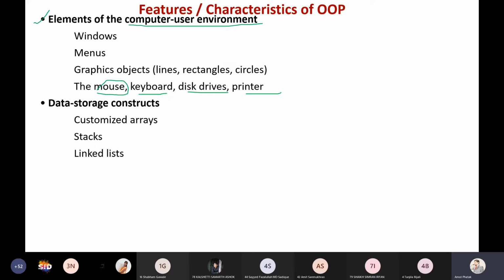For example, suppose I consider stack as one of the objects. Then you know that the stack has the functions push and pop. So push and pop become the functions.